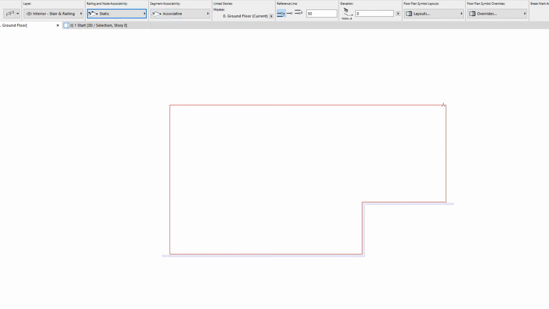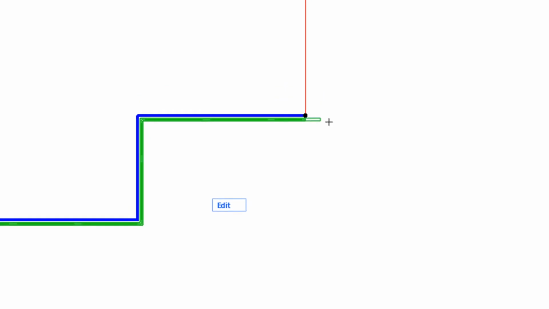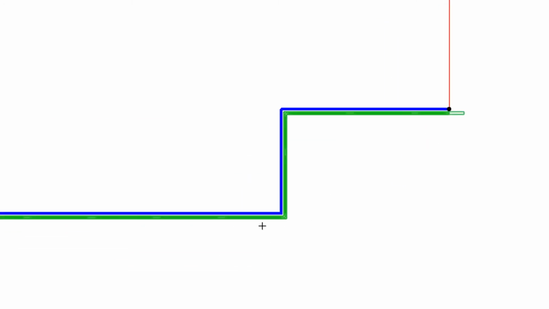Hotspots help in the identification of railing node types. User-created associative railing nodes have round dot-shaped hotspots. User-created static railing nodes have square-shaped hotspots. Associative railing nodes created automatically by ARCHICAD do not have hotspots.